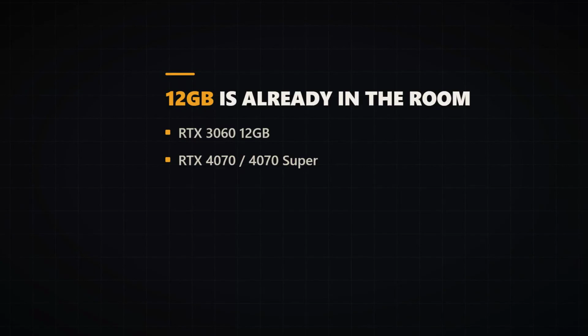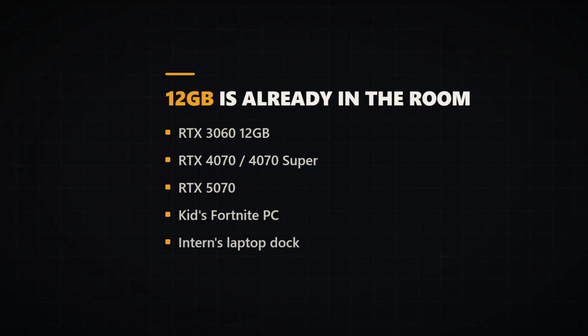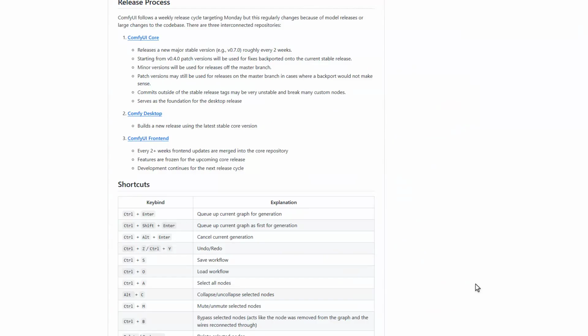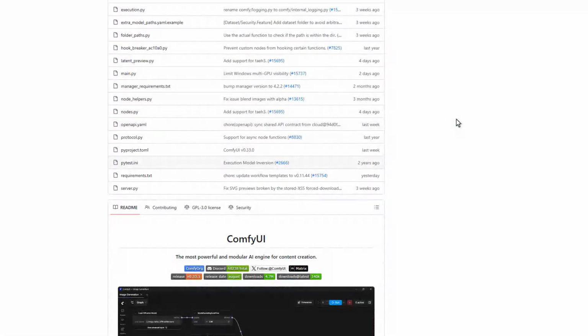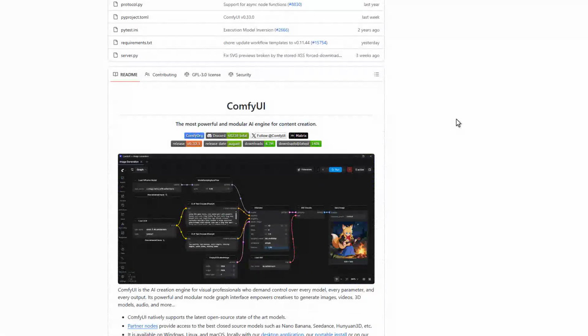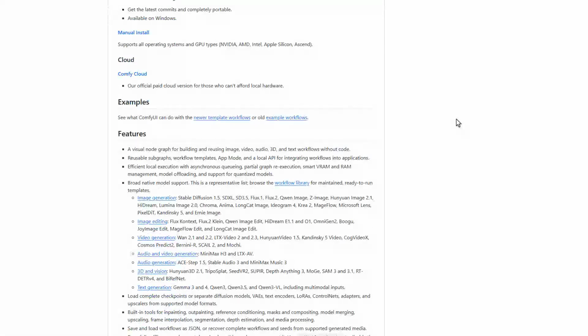The number to know is 12 gigabytes. The template needs 12 gigabytes of VRAM. And 12 gigs is the whole story. 12 gigs is the RTX 3060 12 gig, the 4070, the 4070 Super, the 5070, cards that sit in $600 gaming rigs, not $2,000 workstations. The list: your kid's Fortnite machine, your intern's laptop dock, the office PC someone bought for Adobe 2 years ago. Any of those right now renders a 15-second multi-shot ad clip for the cost of the electricity to run it.